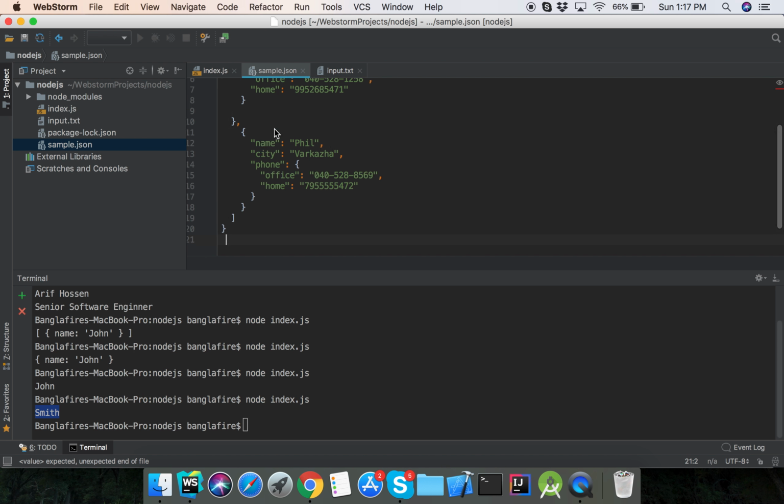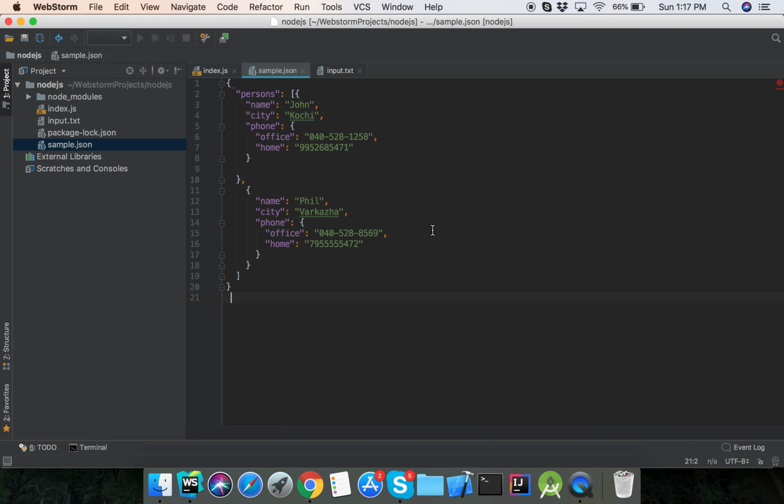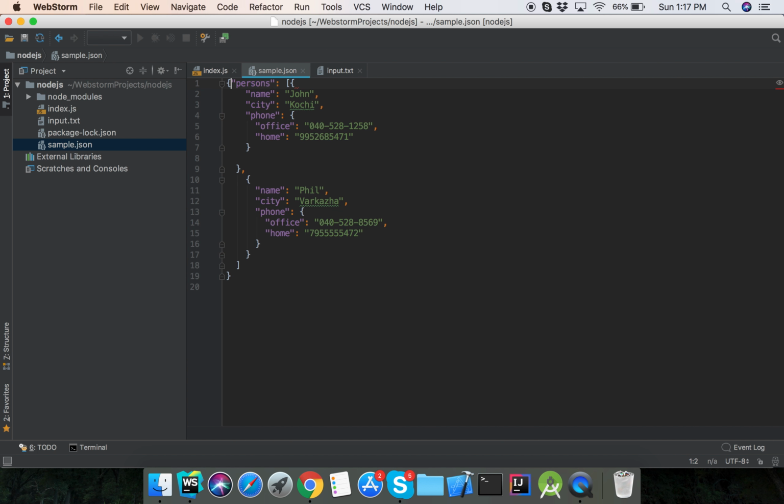Suppose we have data. This is the person object, an array object, and these are the two elements, element 1 and element 2. Element 1 has name, city, phone. The phone is another array element object. The phone object has office and home. This is the second element. So how can we read sample.json?